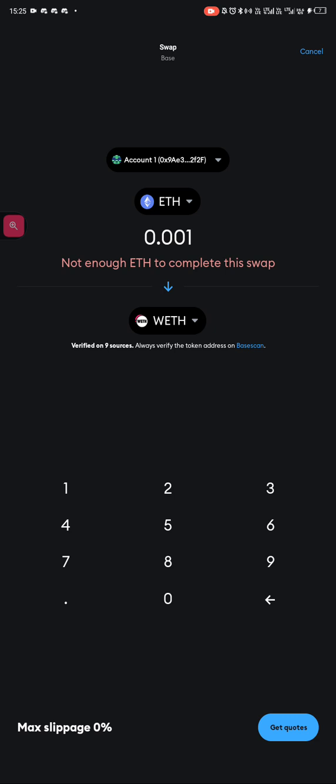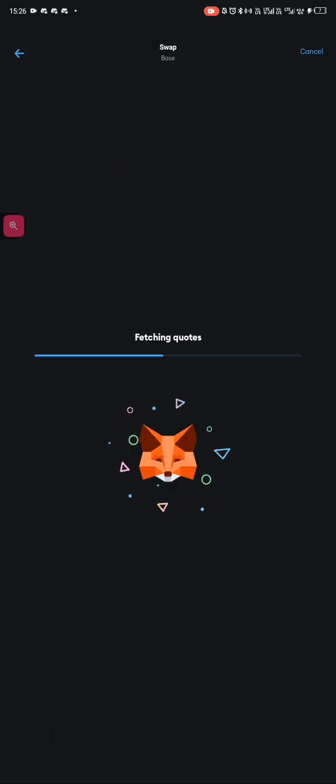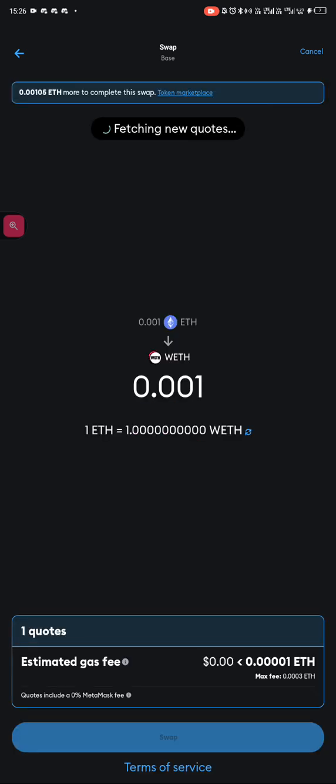It will give you the equivalent amount to the token you are swapping to. You understand? So after that, you just click on get quotes. It will fetch and link you to the best merchants to give you your best order. You understand? So it will lead you to an interface that is like this, and then you can proceed to swap.